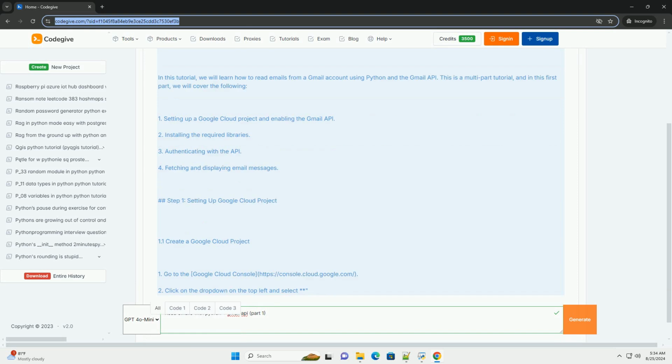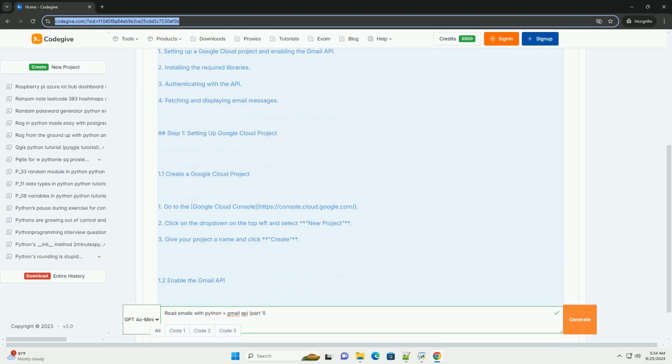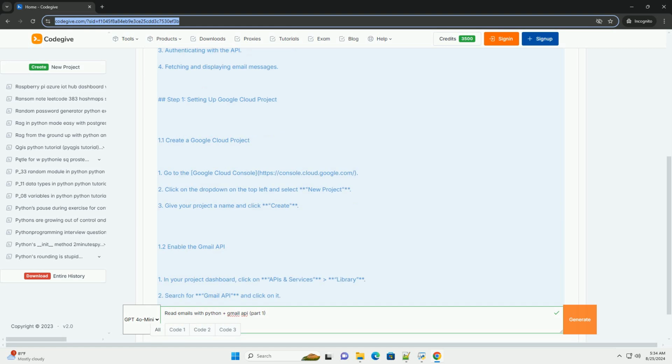1. Setting up a Google Cloud project and enabling the Gmail API. 2. Installing the required libraries. 3. Authenticating with the API. 4. Fetching and displaying email messages.